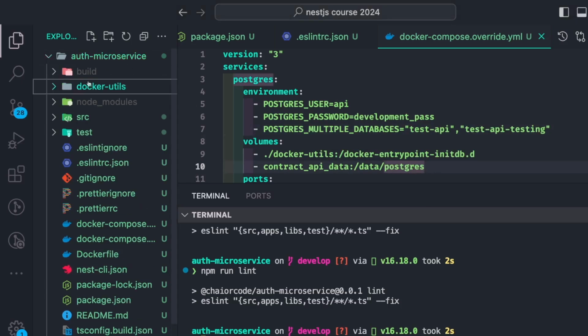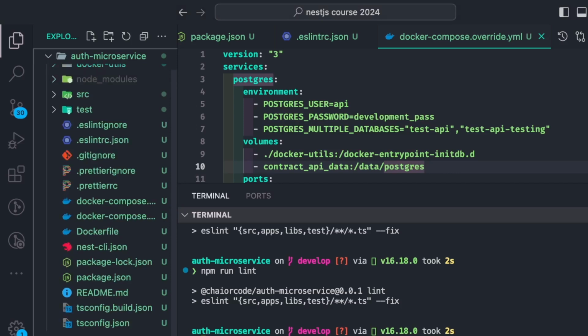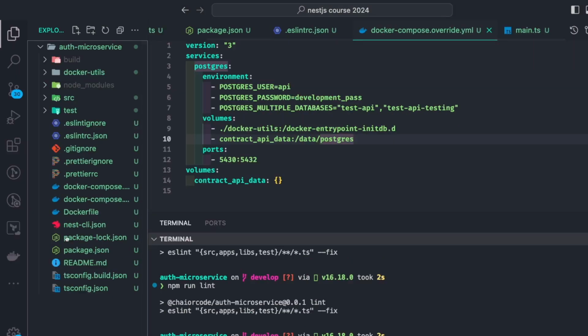Now Docker utils is a special folder I have added, because I have a separate video of how we can dockerize a simple NestJS application, but not going into that much detail right now.